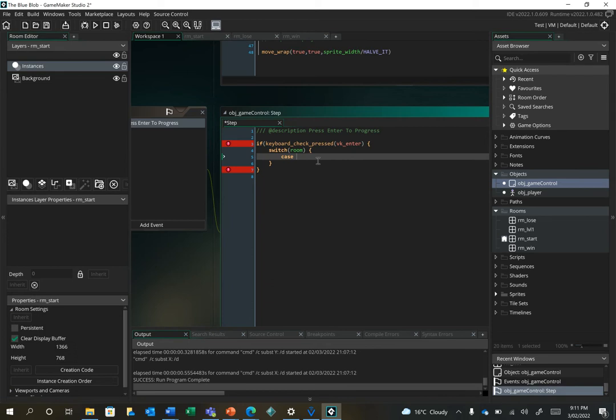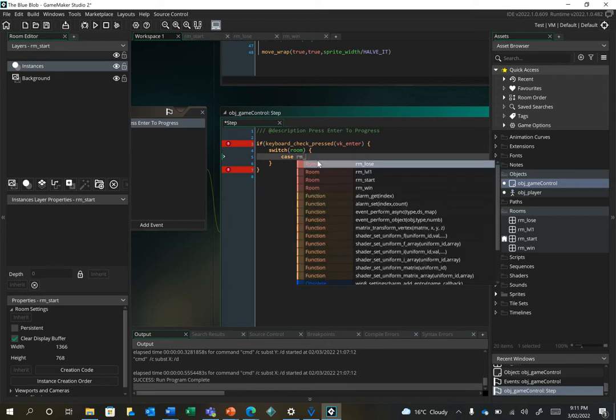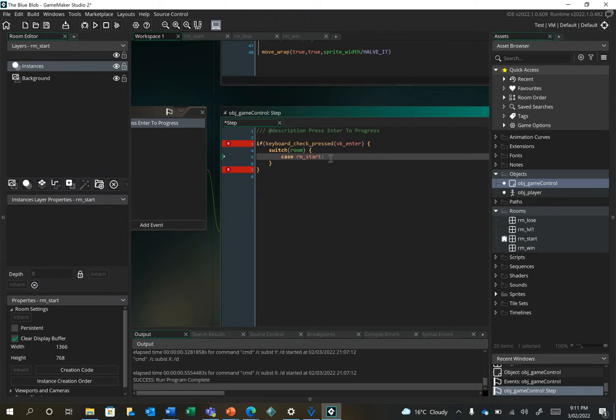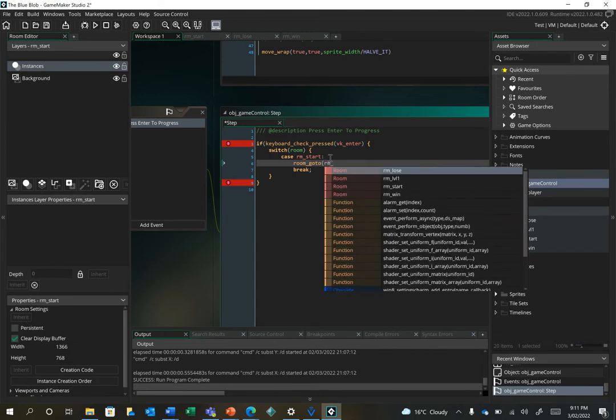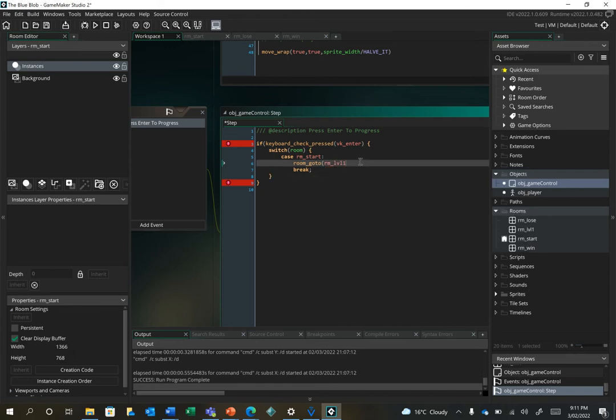Our first case is going to be if the room is rm_start. In the case of rm_start, you put a colon here, press down and tab in, and everything underneath this is what it's going to do until it sees a break command. What it's going to do is use the command room_goto, which is the way you change from one room to the next in code. We're going to move to rm_L for level, and it's going to be level 1 like so. We're going to close that bracket off and put our semicolon in place, and move to the next possible case.